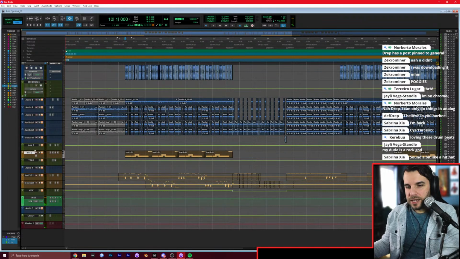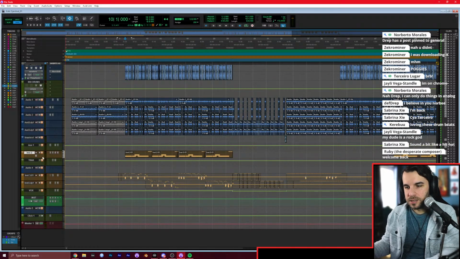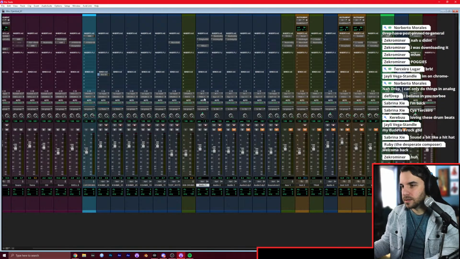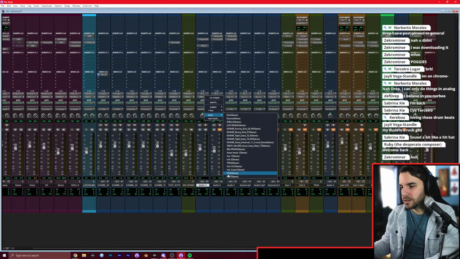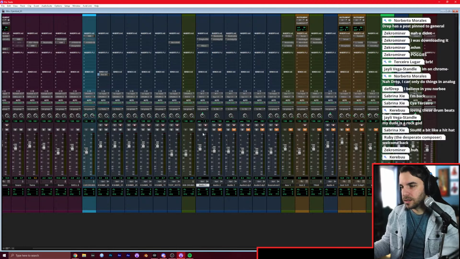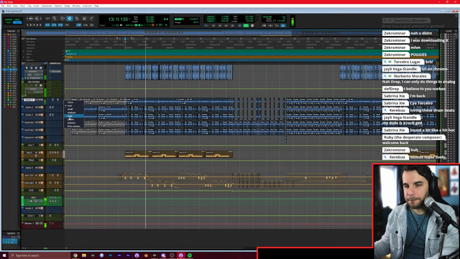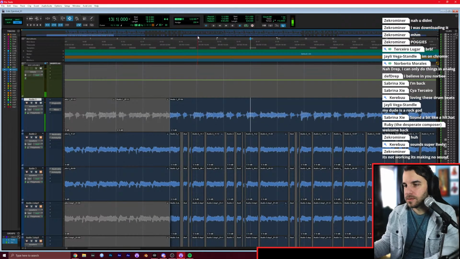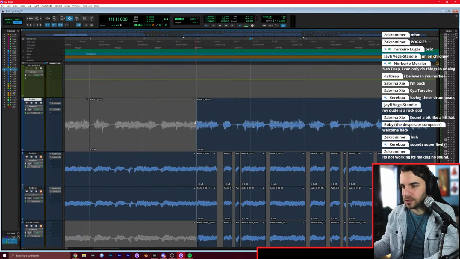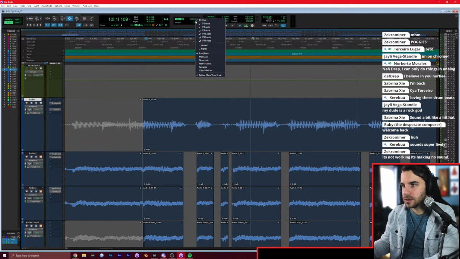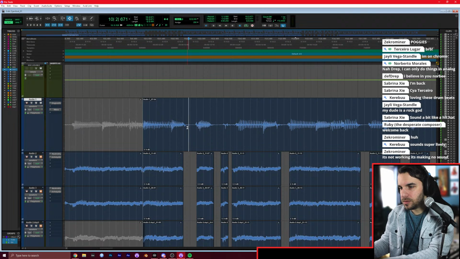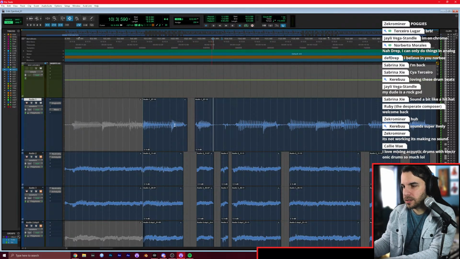Okay, then we have something else. This is bass, I think. I should really name my tracks, huh, folks? There's bass. Okay, I actually want to trim out some of this because there's some noise in between notes. So we're just going to do this by hand.